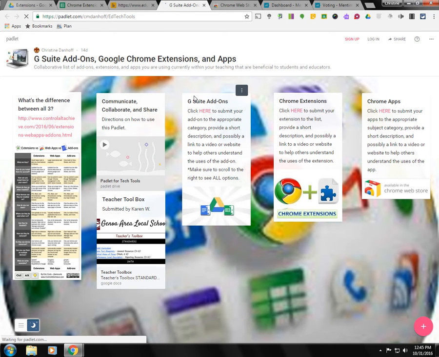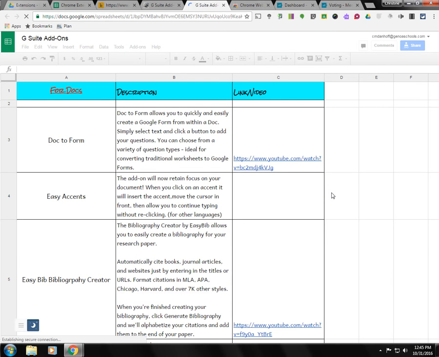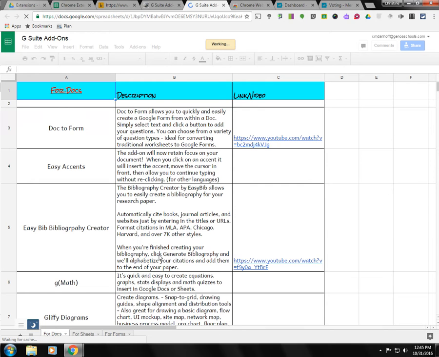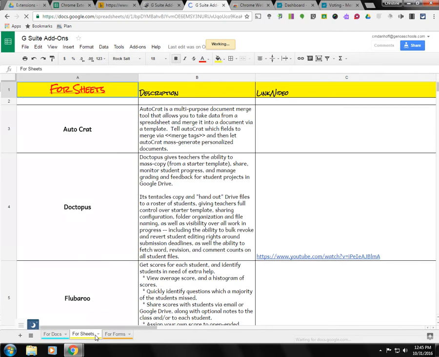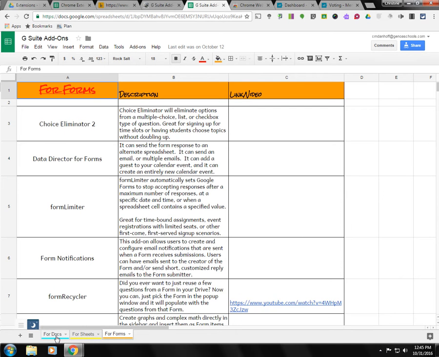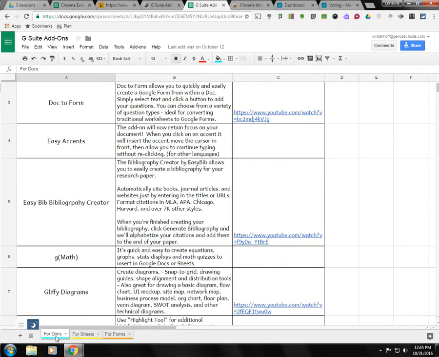And last month, we did G Suite, which used to be the Google Apps for Education add-ons. So you can see here is a collaborative list for that. If I click here, it's going to take you to all sorts of add-ons for each part of G Suite. So we have add-ons for Docs, we've got add-ons for Sheets, we've got add-ons for Forms. And please feel free to add anything that you are using that you want to share on this spreadsheet. It's going to be very helpful.